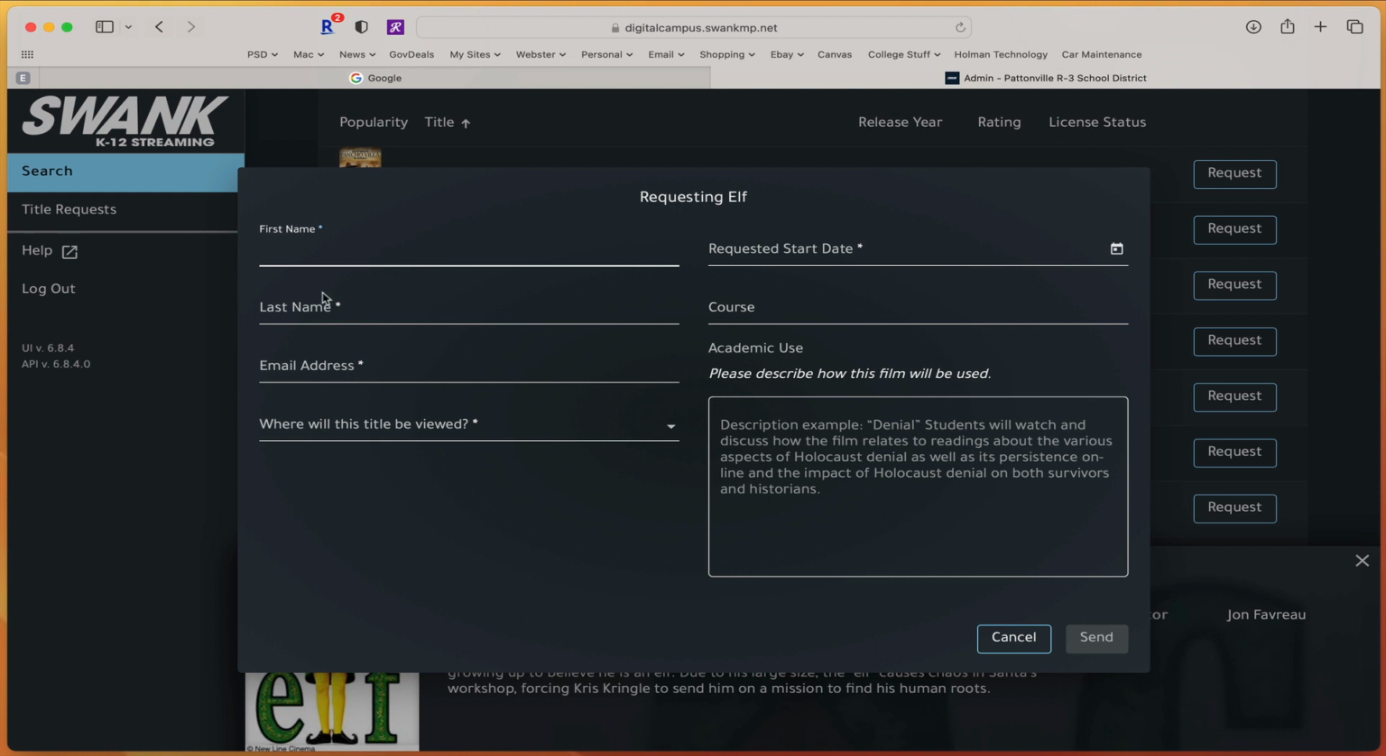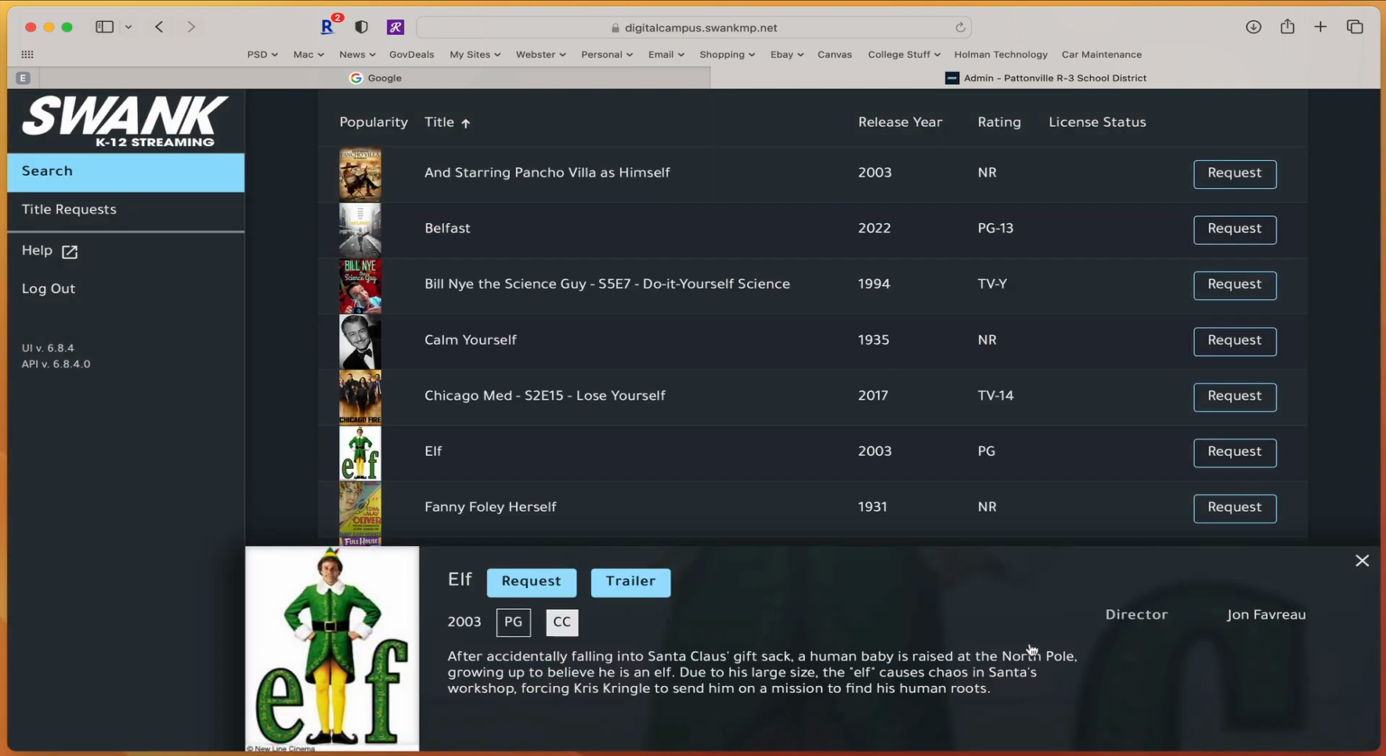And so I would just simply enter my name, email address, where it would be viewed, and give a good, accurate description of how this is going to be used. And this will get sent to the district for approval. Now, if the district approves it, then the next time I visit and access Elf, this request button will say watch, and it'll be open for anyone in the district.